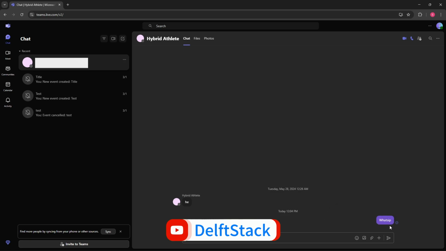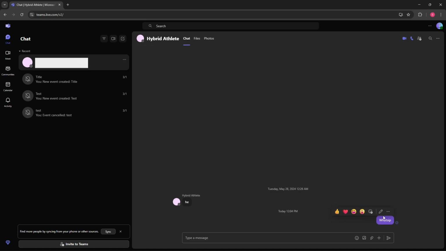So now you can just simply go to the message that you want to delete, and you will have an option over here, the three dots, more options, and you will have an option over here, delete. So guys, this is the only way to undo your message, is to delete it. And as you can see, the message will be deleted.